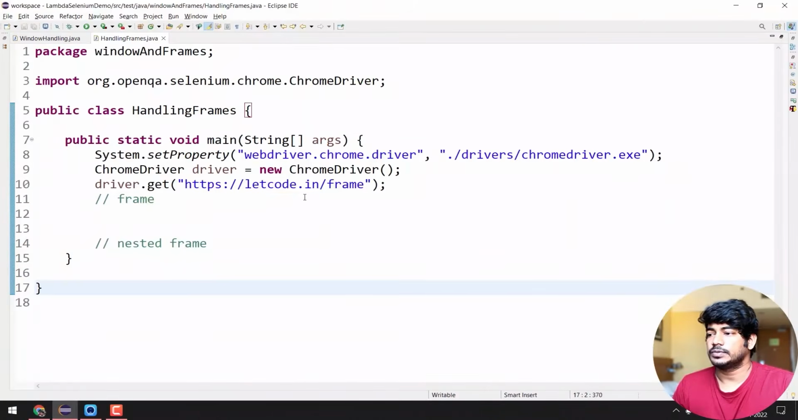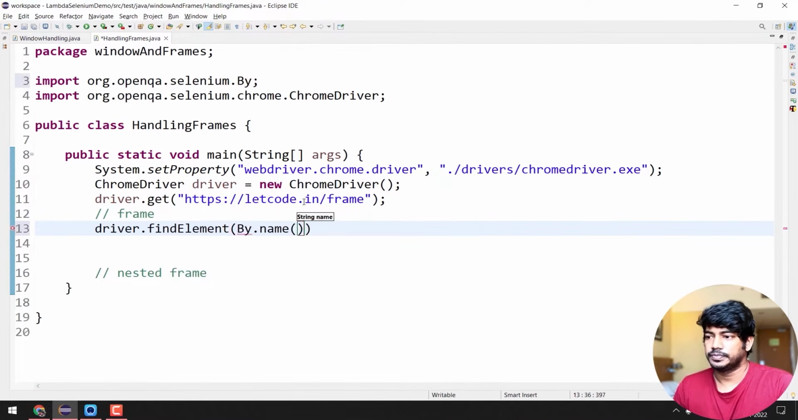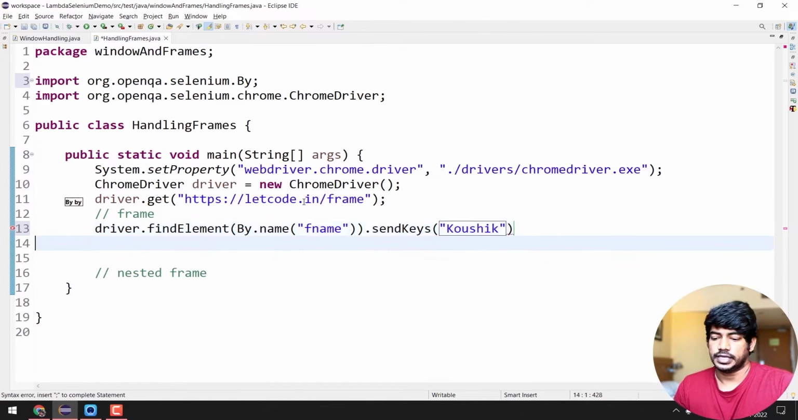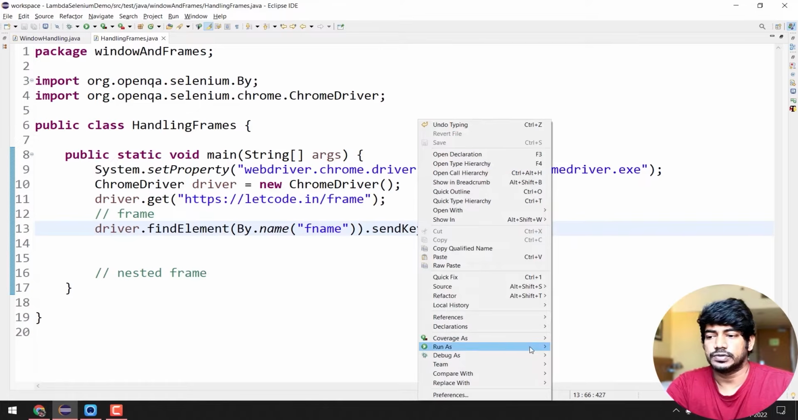Okay, so here I'm going to say driver.findElement by name, followed by the value, which is fname, and then of course I'm going to type my name here. So I will just give Kaushik, and that's it, right? It's pretty easy. We have already discussed how to find the locators and how to interact with elements, right? So I'm going to run this now. Let's see what happens.